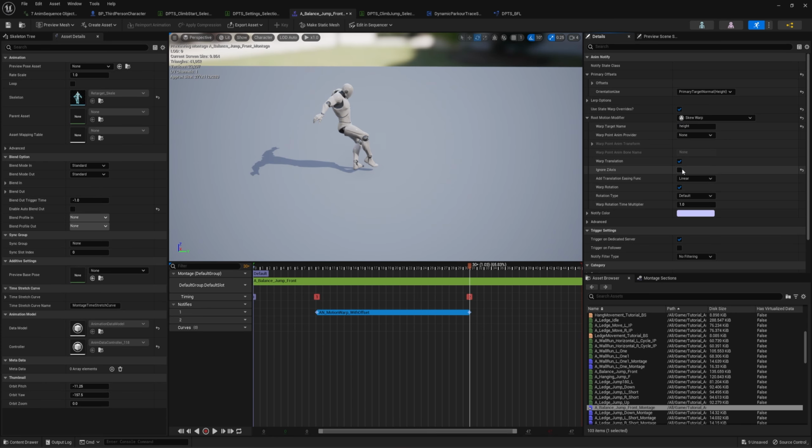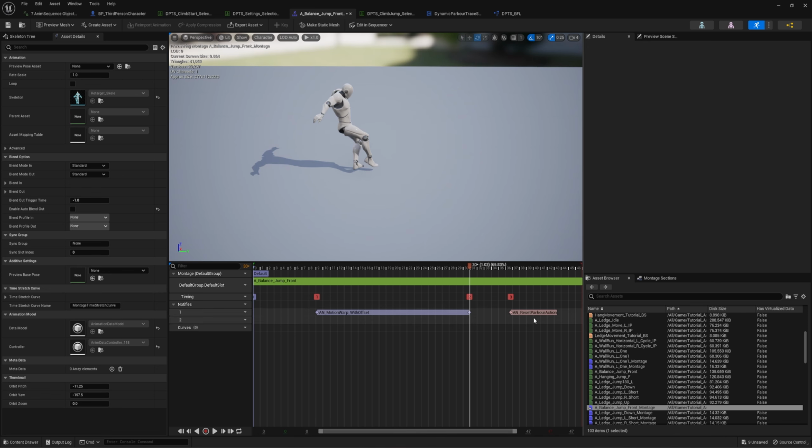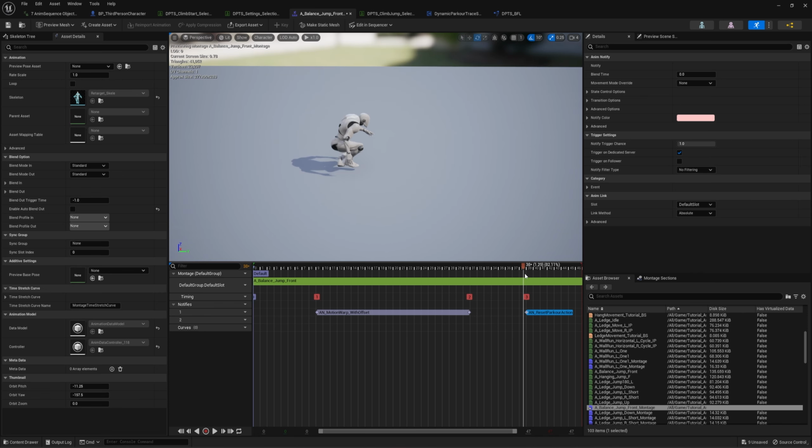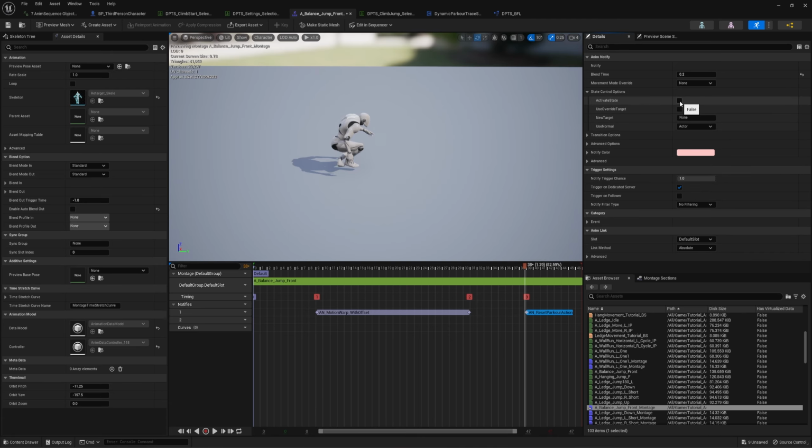Ignore z-axis unchecked, keeping warp rotation checked, and then we're just going to right click, add notify, and reset parkour action. And we'll put it somewhere where he gets into a nice land position, which I think is good. Now we'll set the blend time to 0.2, and then under state control options, we'll hit activate state. And then we'll save, and now we're good to go. So there we go, now we have a beam walk jump to another beam walk type of action.